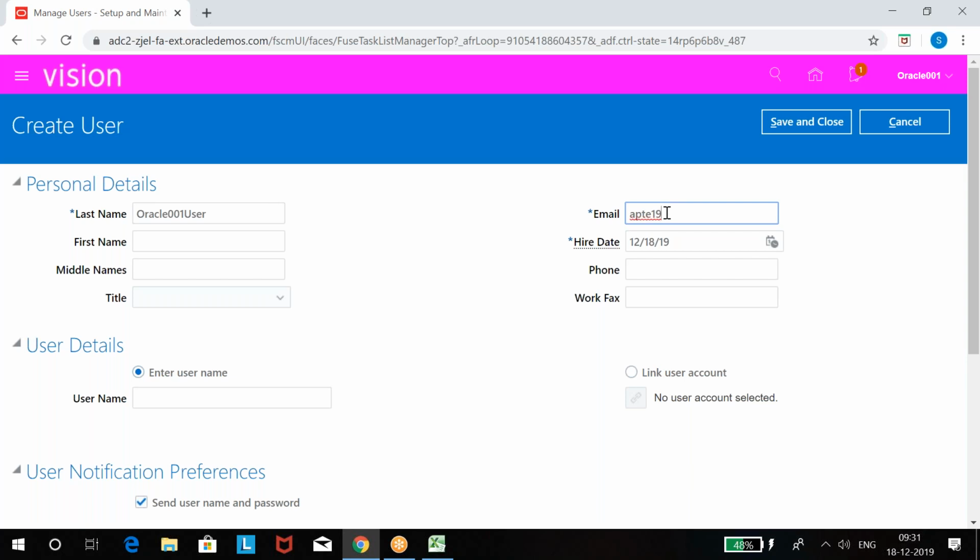Why am I saying valid email ID? Because if any time the password gets lost, while logging in, you get the option there, forgot password. If you click on that, write your email ID, and submit, you will get a link from Oracle to reset your password. That is why write a valid email ID. Okay.